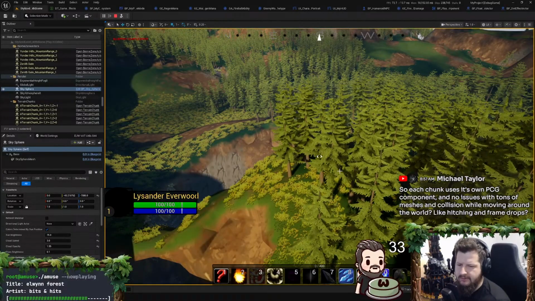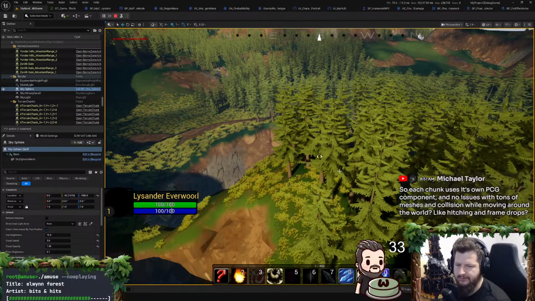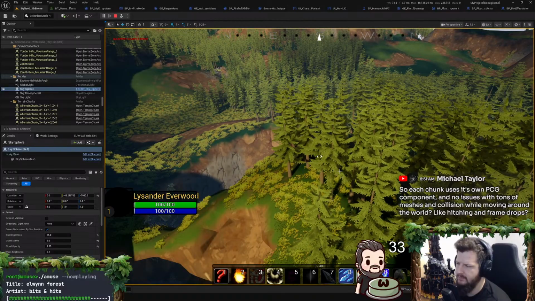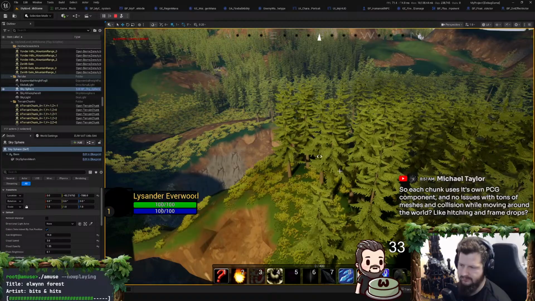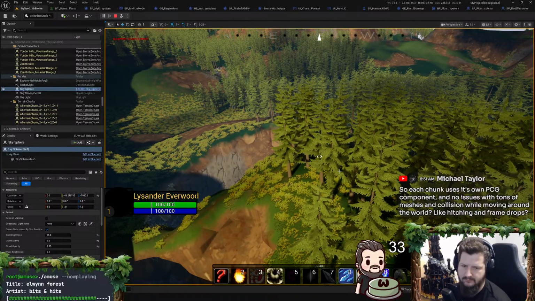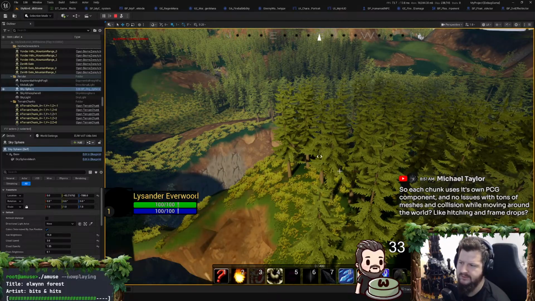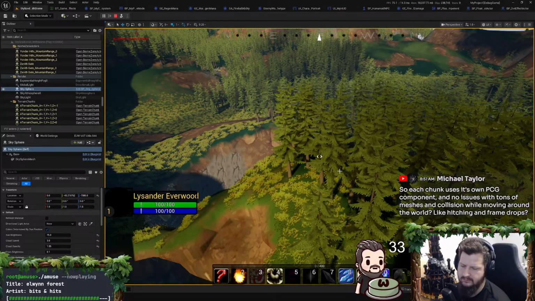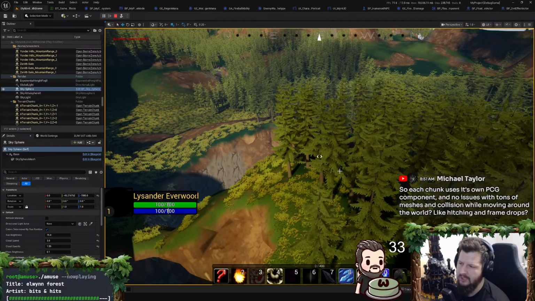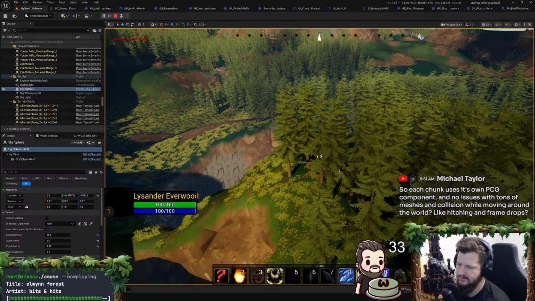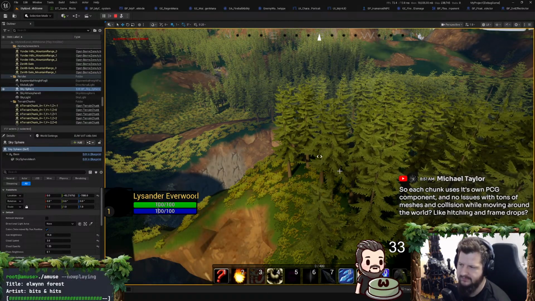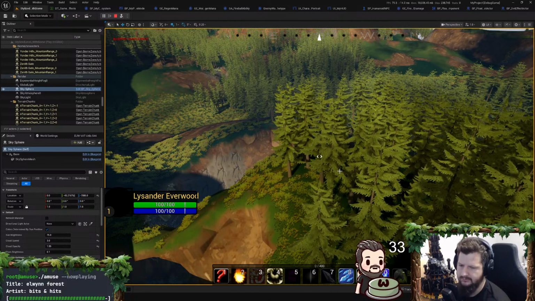So each chunk uses its own PCG component and no issues with tons of meshes and collision while moving around the world, like hitching and frame drops. Well, the PCG component is just for the generation, right? All of the spawned things are just instanced static meshes, and they're in separate instanced static mesh components. I do have hitching and frame drops, but that's just because of some things that I need to optimize, not because of collision or anything like that.